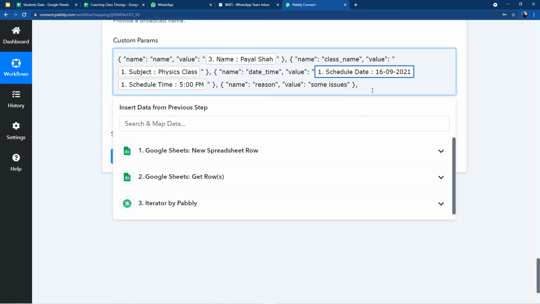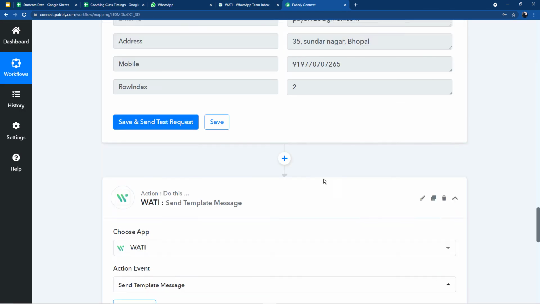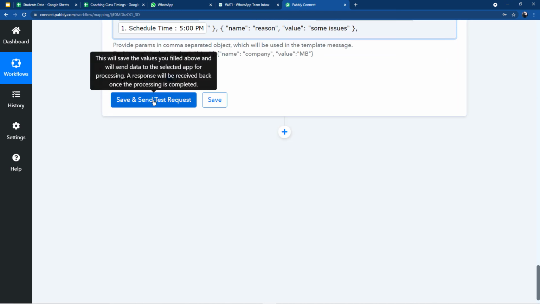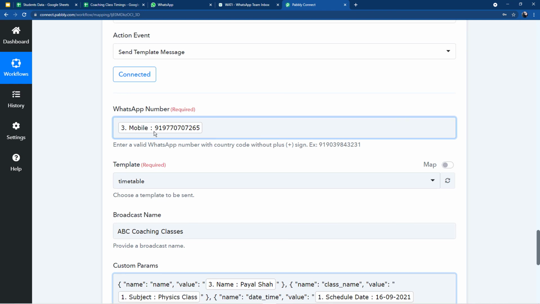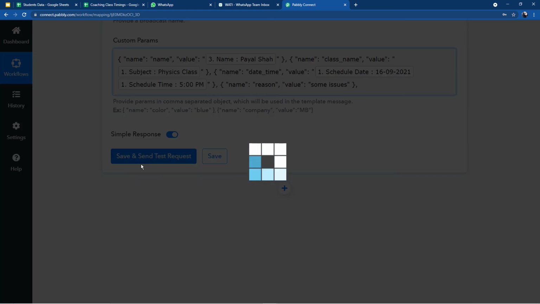And in this way, I mapped all the custom parameters here. I mapped name, class name, date and time, and reason. So here, everything is completely ready. Now let us click on save and send test request. And here, when I'm going to click on save and send test request, we are going to check on WhatsApp if the message onto this valid WhatsApp number is sending or not. So here, let me just click on it.